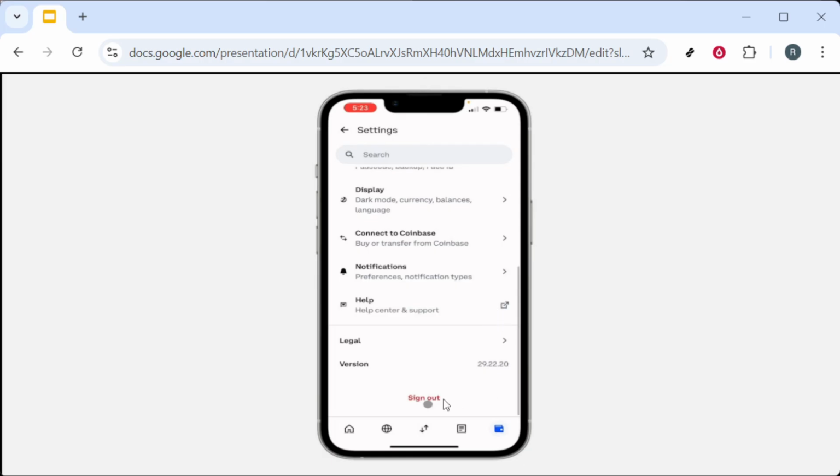Inside settings, find the option labeled Sign Out. Tapping Sign Out initiates the logout process and may show a brief explanation of what signing out does. Often the app will remind you to verify your backup before proceeding, because after signing out, you'll need your passcode or recovery phrase to get back in.